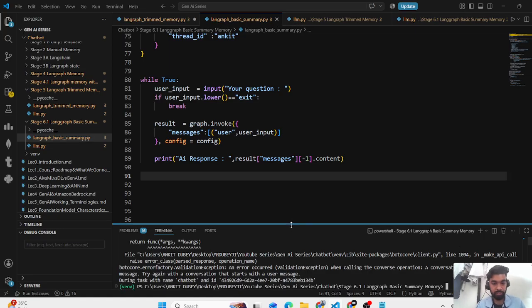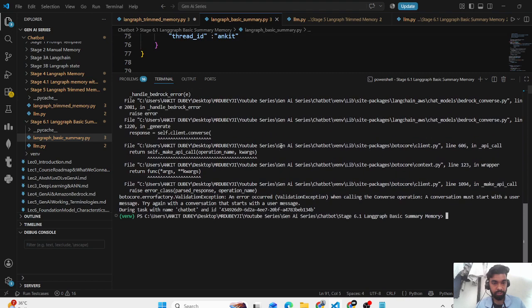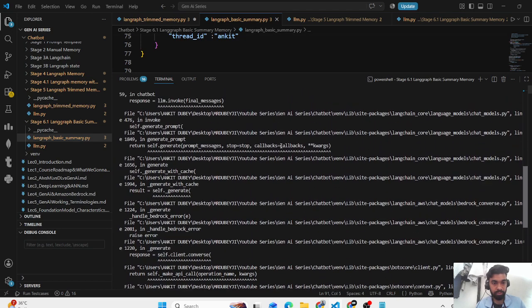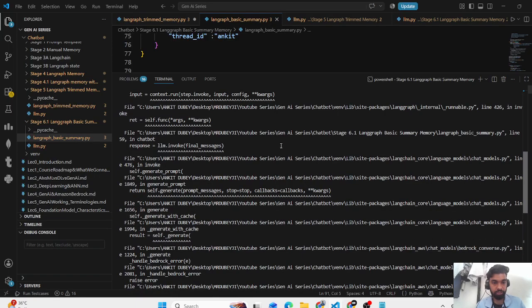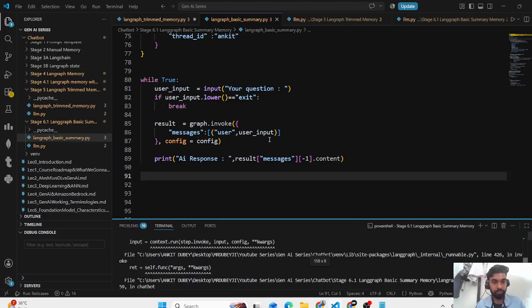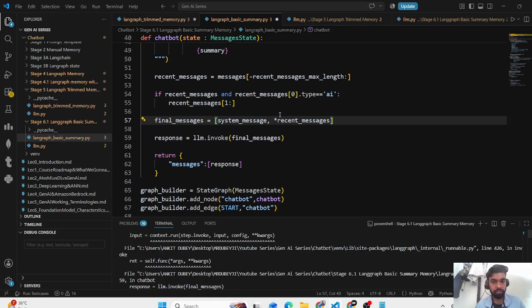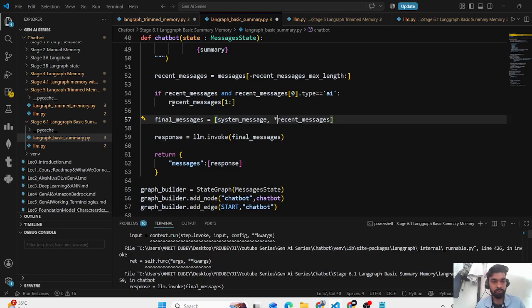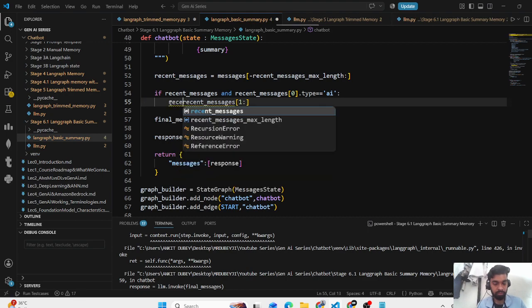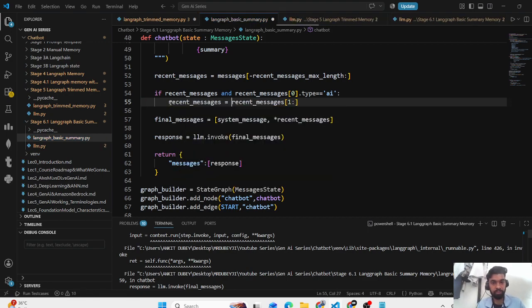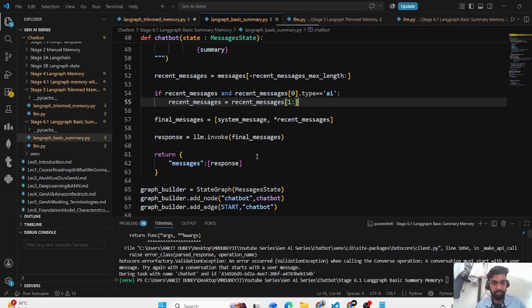What happened here? Some issue happened. Some error occurred in the chatbot, at the recent messages type line. Let me try again. What error did I make? I just did this, but did not assign it.